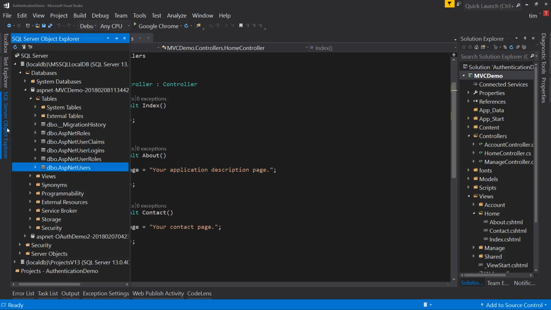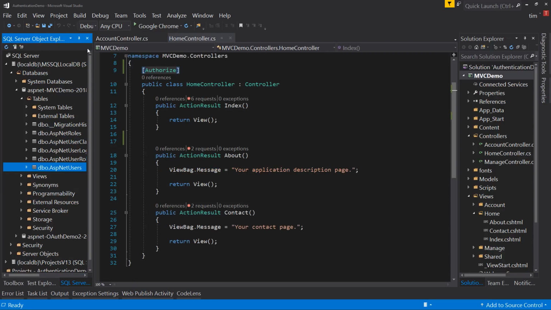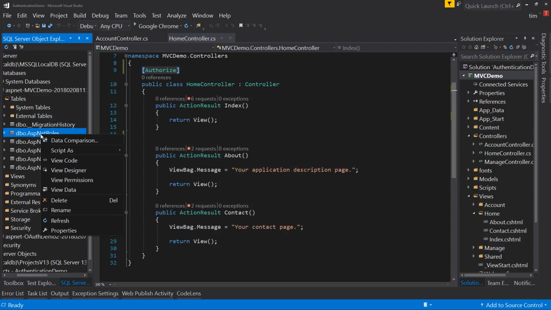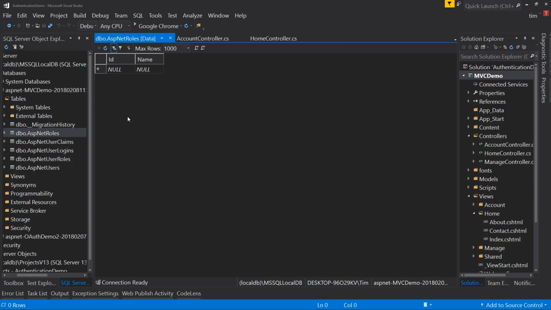So let's go back to our SQL Server Object Explorer. And we're going to go to the ASP NET roles table. We'll right click and say View Data. We have an ID field and a name field. Now this is actually a pretty simple table to use, especially since it has just two fields. We have to give it both an ID and a name. So I'll give it an ID of 1 and a name of user. And I'll tab down and say ID of 2 and a name of admin. That's it. So now I have two roles. User is 1 and admin is 2.